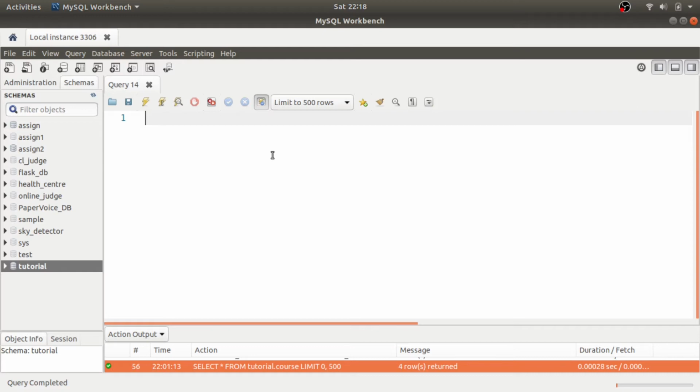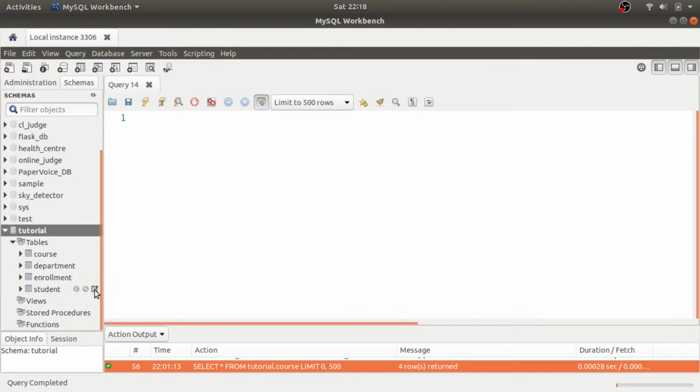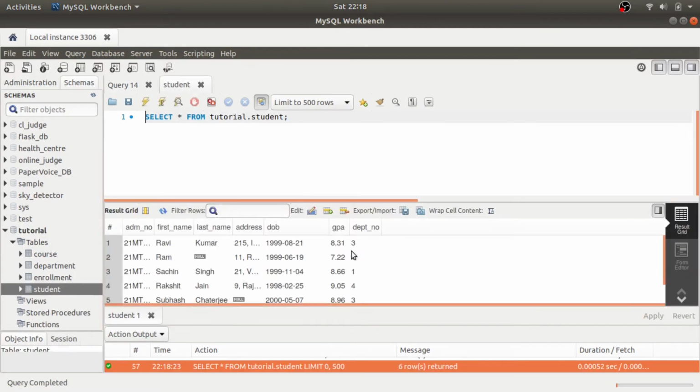In your MySQL Workbench, just refresh your schemas, go over to tables and open the student table once. So in the student table, you can see that you have all the rows present here. There are a total of 6 rows.